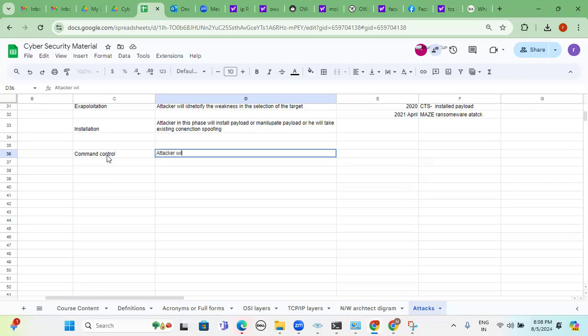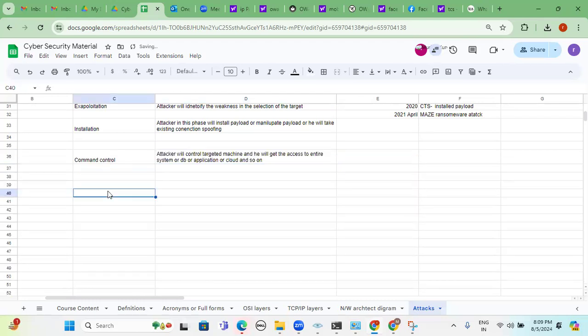The attacker will control the targeted machine and he will manipulate, he will get access to the entire system or database or application or cloud and so on. So that is command and control. This is the entire question, guys.